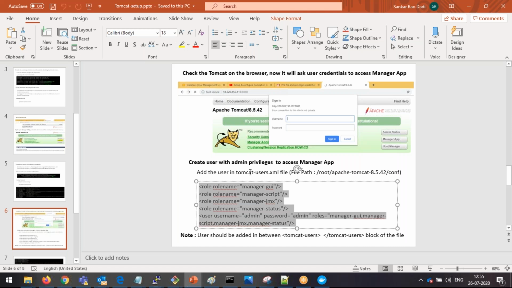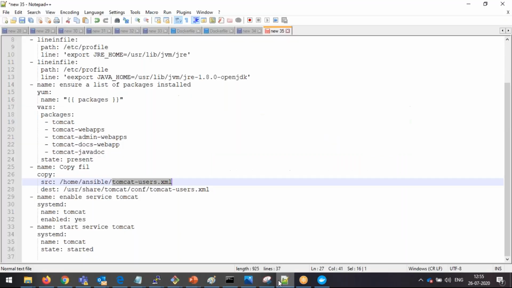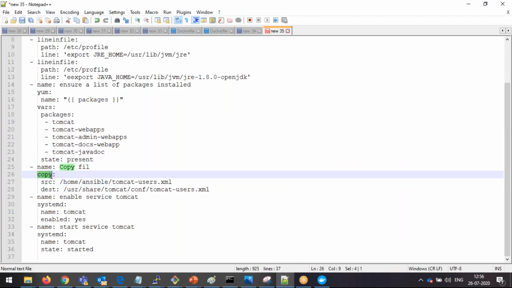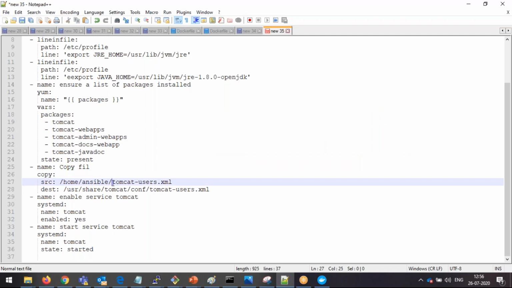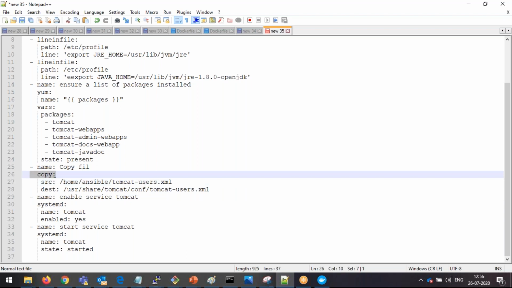So for that, what I did here is I used the copy module. In the copy module, I say copy my tomcat-user.xml file. This is my handy file, which has the content I want in the file. I already added it upfront. Once Tomcat is installed, whatever default file is created, override it with my own file with the help of the copy module.